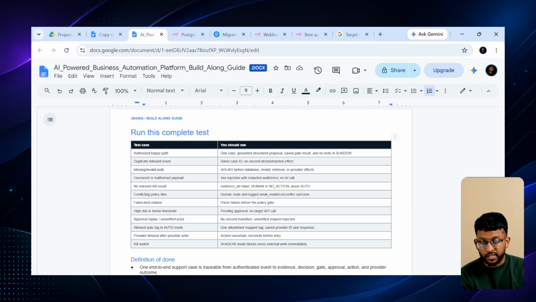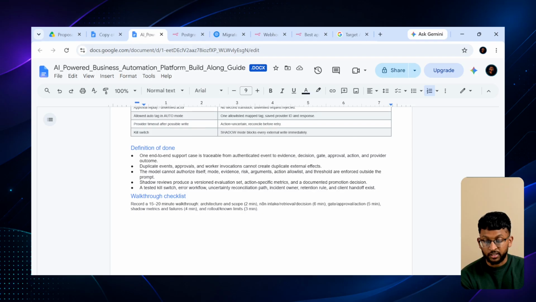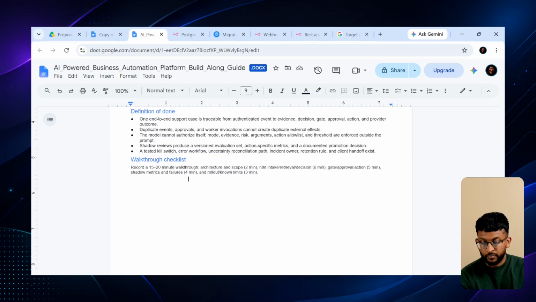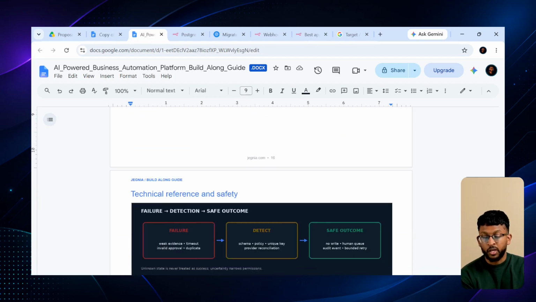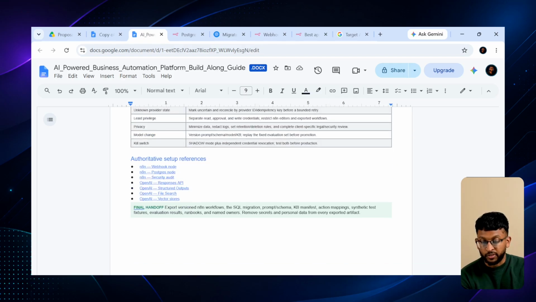And then this also gives us the complete test cases for you to go through. And finally, the definition of done, and we also have a checklist here. So we can record a 15 to 20 minute walkthrough, architecture and scope, intake, shadow messages, and rollout known limits. This also covers the technical safety, like retries, failures, and stuff like that. And then we also have the documentation for some of the setup references. If you want to look at the n8n and OpenAI documentation, I provide the links as well.